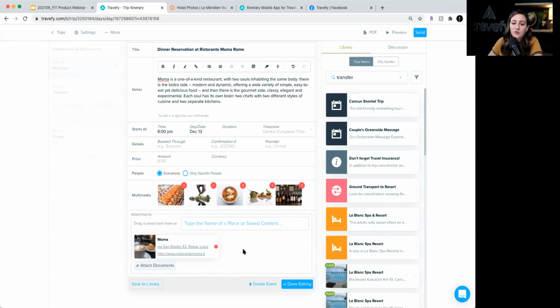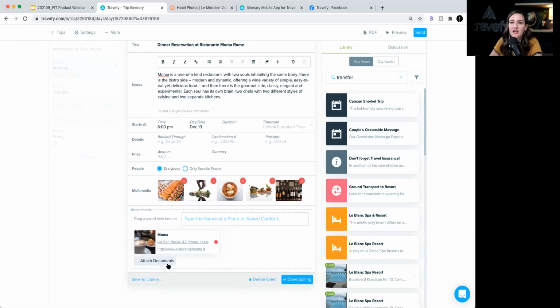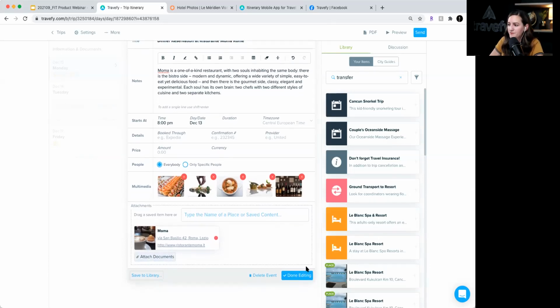Another thing that you could do on any of these events is you can always add attachments. So if you have documents, for this example, maybe a PDF of the menu, you could attach that as a document in here. Or if you have vouchers, things like that, you can always attach documents into any event. So that's another thing that's really cool. So you can add that in there.